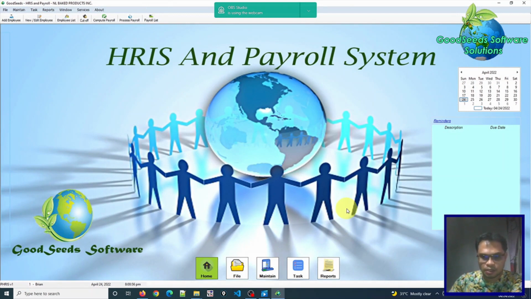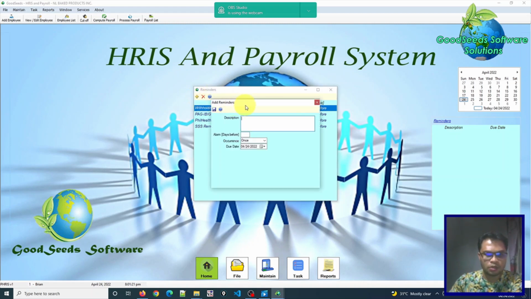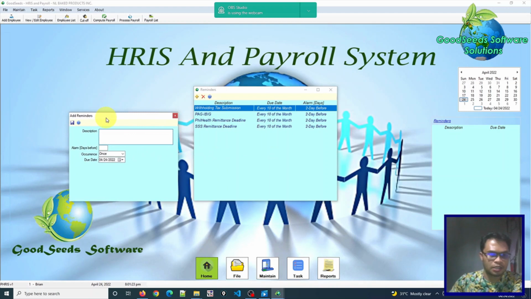Now, to access the reminders menu, let's click this link button. So reminders, let's just click this. A reminders list will appear. If we want to add another reminder to the list, let's just click this add button or plus button. So this data entry screen will appear.